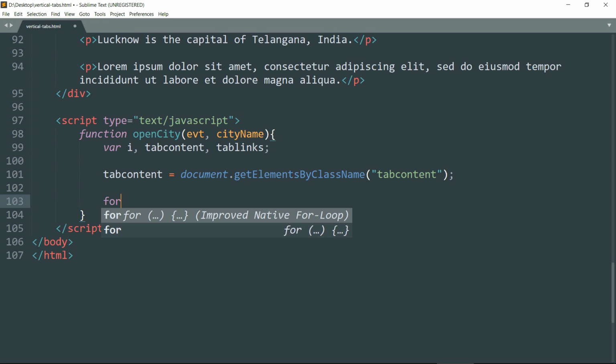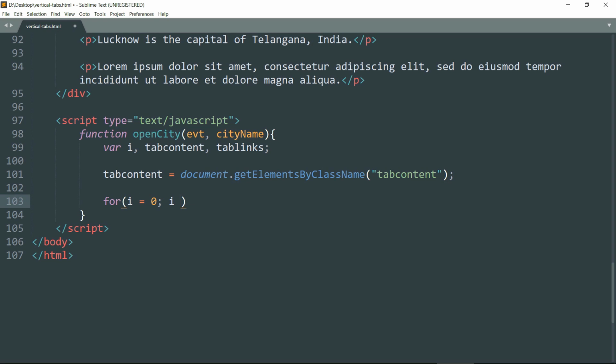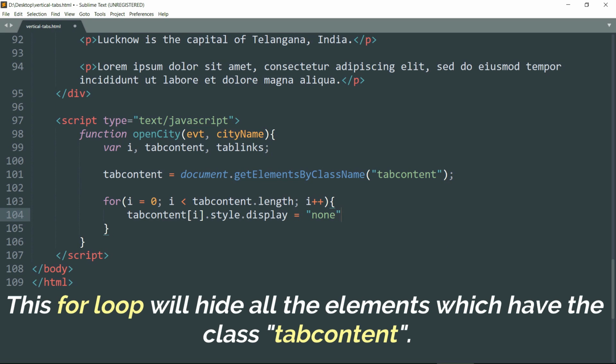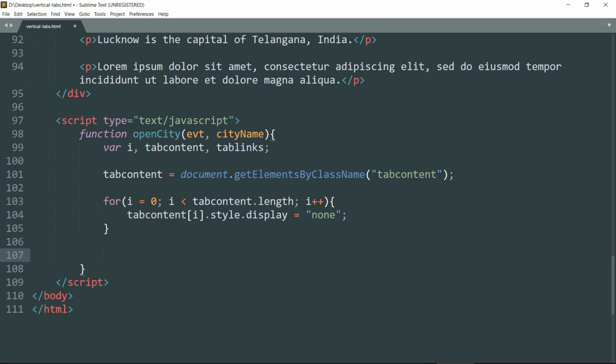Then create a for loop, write for I equals 0 semicolon I is less than tab content dot length semicolon I plus plus, open curly braces, write tab content, square braces, write I, and dot style dot display equals none. So we are trying to change the display property of all the elements that have this class tab content, and we are changing the display property to none so that all of the tab contents are hidden.